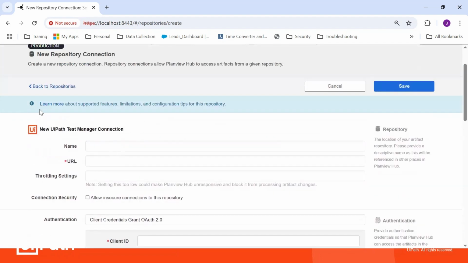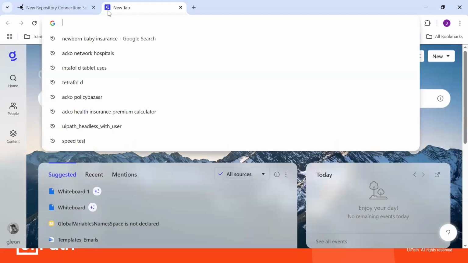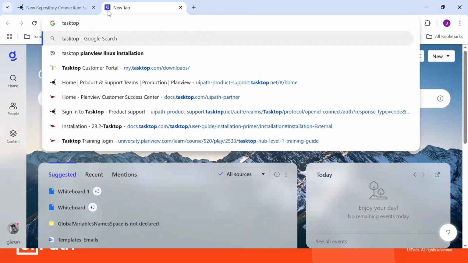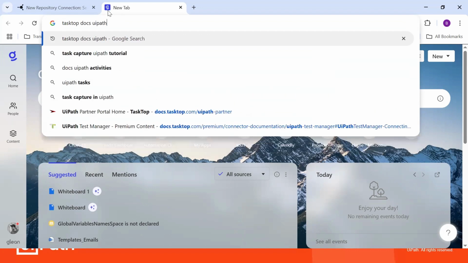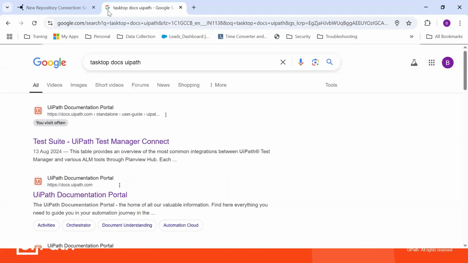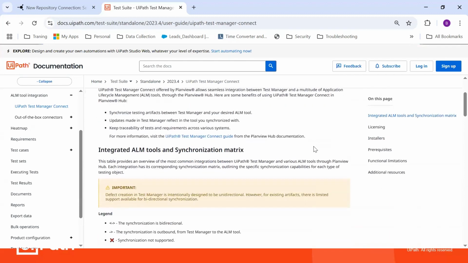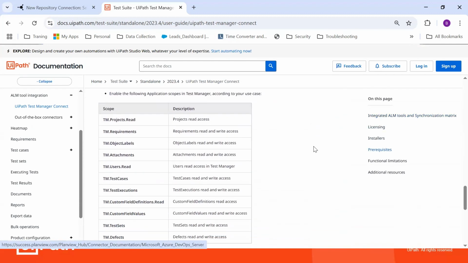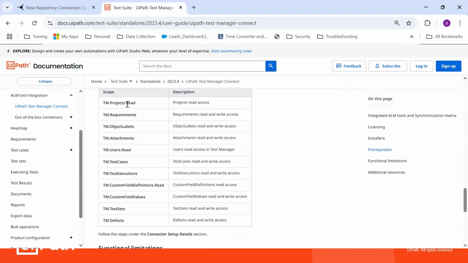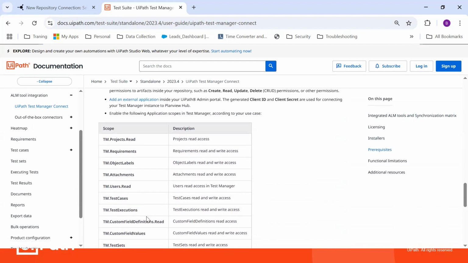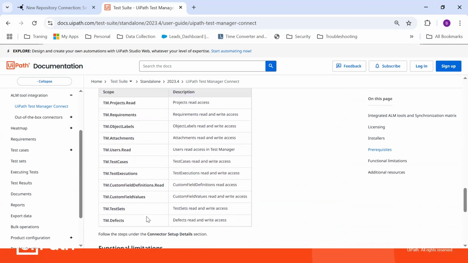To implement this, what should we do? We first have to go to our documentation. What kind of scope should I give to get through the authentication? Let's dive into it. If you see here, these are the scopes I have to give to get API authentication. To create an external application, I have to pass this particular scope.